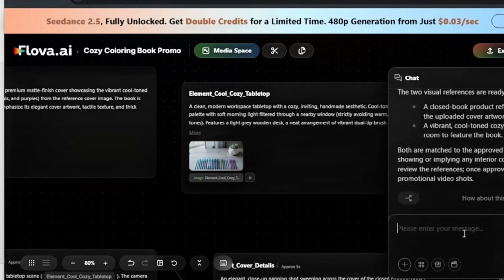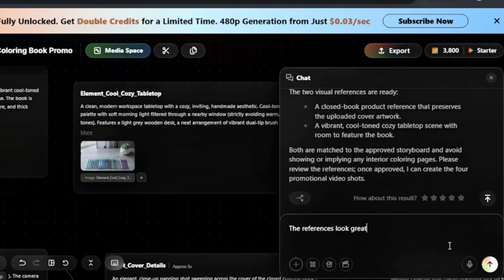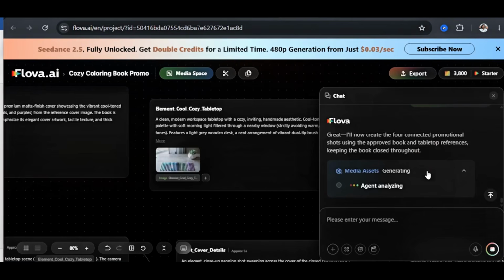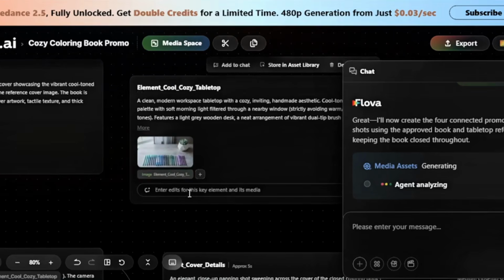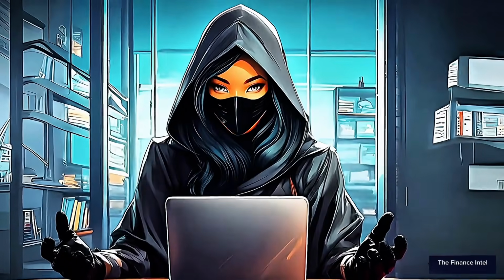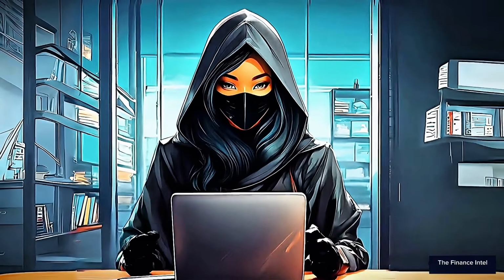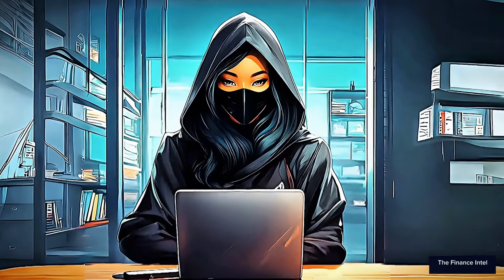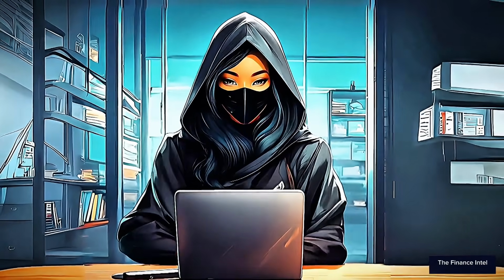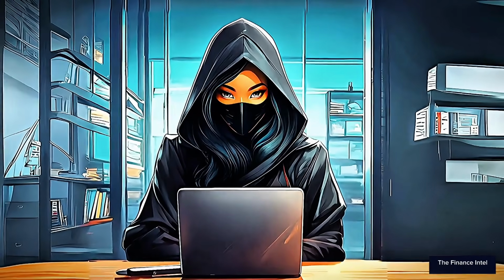So I'm just going to give it the go ahead. Now I'm saying the references look great and I'm going to hit enter. And now it's going ahead to create 4 promotional shots using the approved book and the tabletop references. Now, if I didn't want that one, or needed a change, I can actually go ahead and make edits. So at each stage, this tool gives the opportunity to make any correction as need be before it gives you the final output, helping you not just save time, but save effort and also save credits.